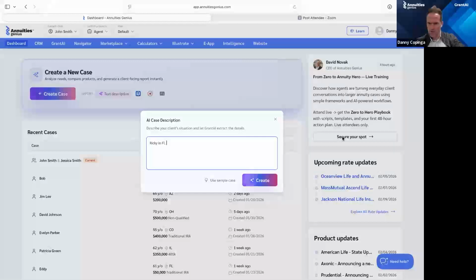Sorry, I can't copy and paste, so I'm just gonna have to read this kind of fragmented. 71, needs income in 2 years, max income. I'll say option three with 200,000, and I'm just gonna say it's an IRA. So pretty straightforward. I'm gonna go create.